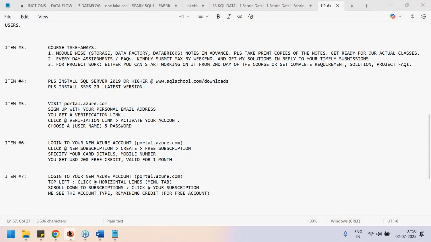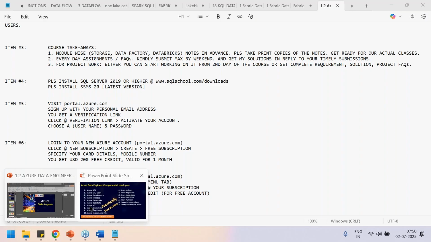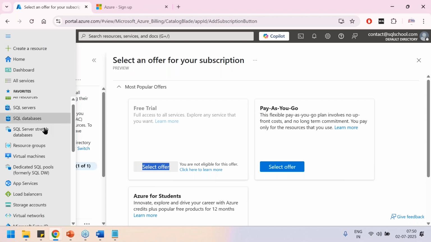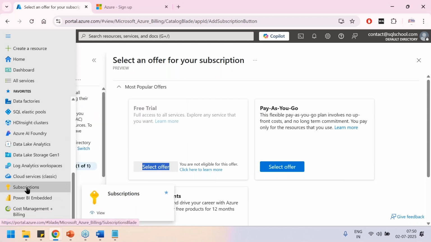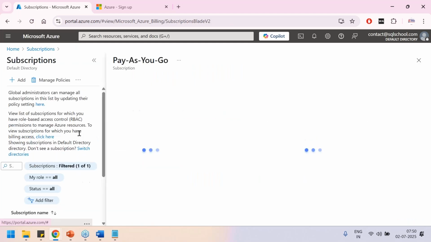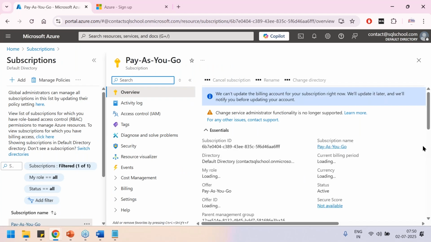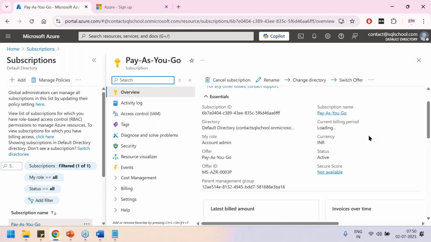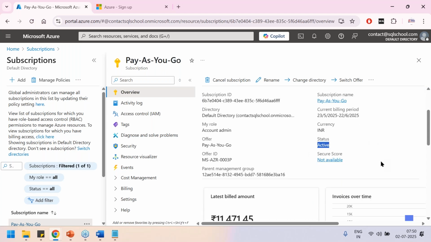Go to, see here, the top horizontal lines, down, subscription. Okay, this one. Click on subscription. In my case, it is a paid account. In your case, it will be a free account, and you will see the status of the subscription and the offer is there, right? Offer. There you see free offer. Okay, it gives you the subscription type.